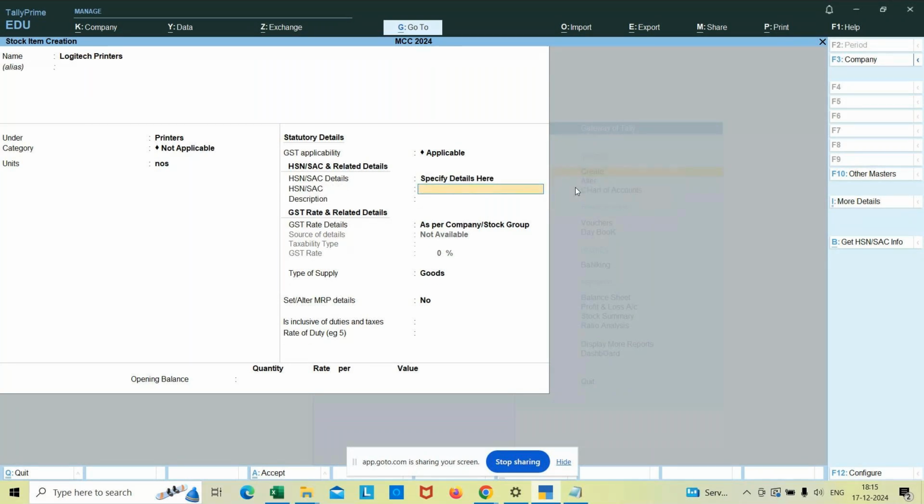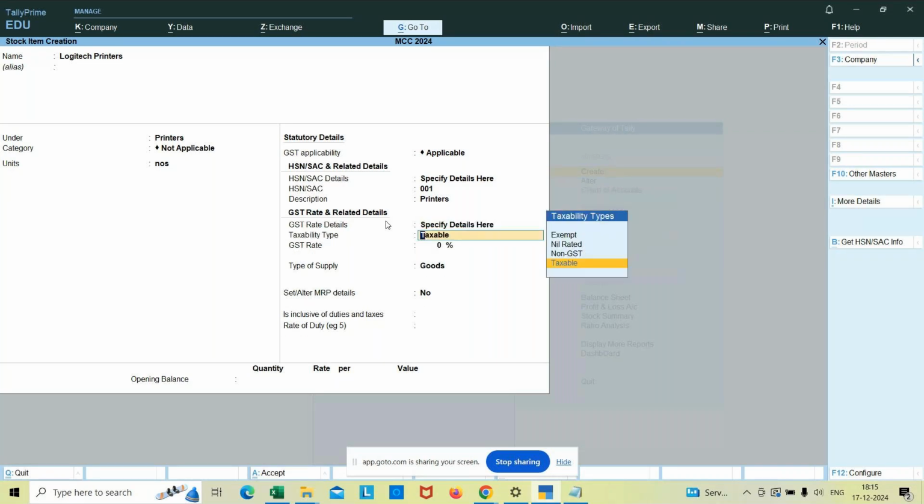I'll just give one fake number, 001. I am creating Logitech printers, so I'll give the description as printers. Again we have the GST rate and related details. Select specified details here. Taxability is taxable, and GST rate for Logitech printers I'll take as 18%. And I want the breakup of GST rate like CGST and SGST.